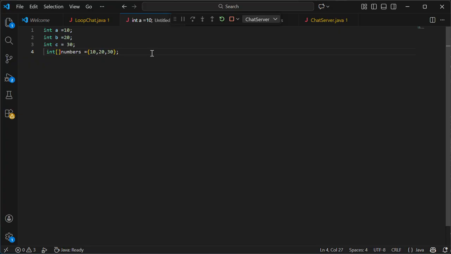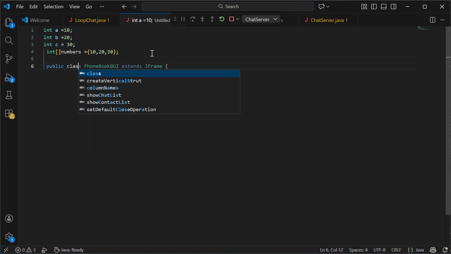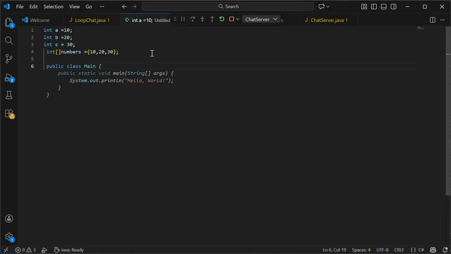Let me put it in code so that you can understand how it actually works. Here is how we do it. Normally you have to create a class. Our class should be Main. You open a curly brace, then inside this curly brace we are going to create our main method.